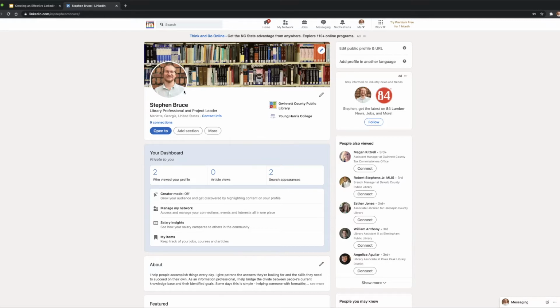However, beyond just your profile photo, there's also your background image. This is where you have a little bit more room to express yourself and to just show a connection to the rest of your profile and your personality. So mine I set as books because I'm set in a library profession.